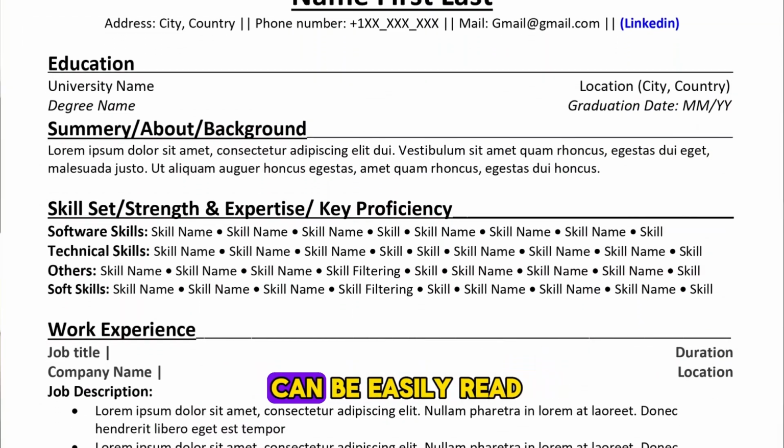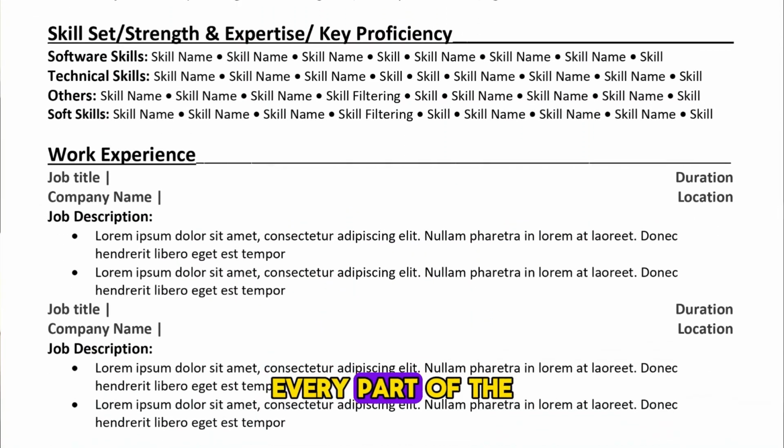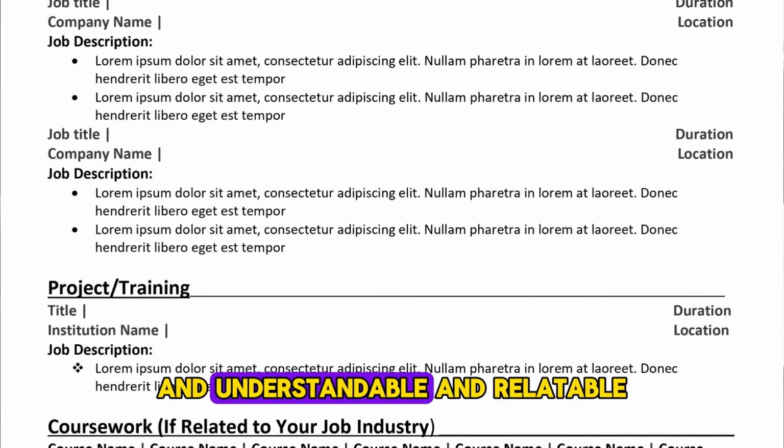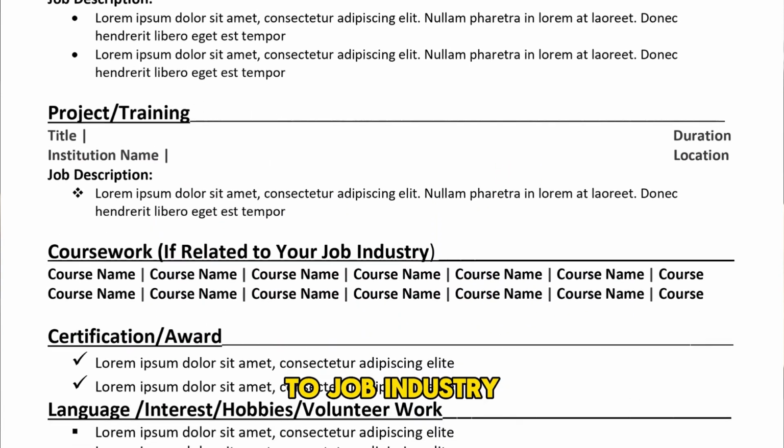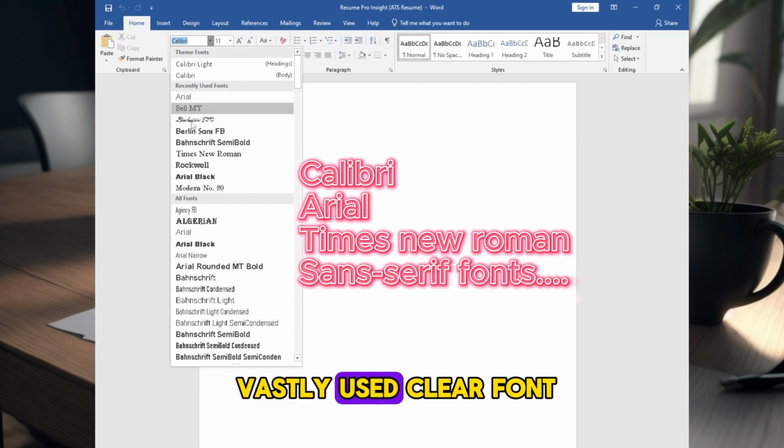Choose a format that can be easily read by AI, where every part of the resume section is clear, understandable, and relatable to the job industry. Use an easy-to-read and widely used clear font.